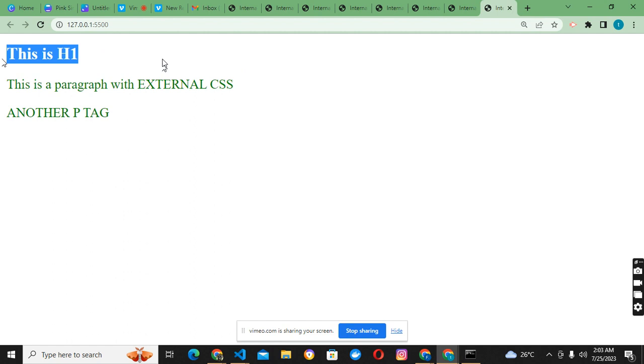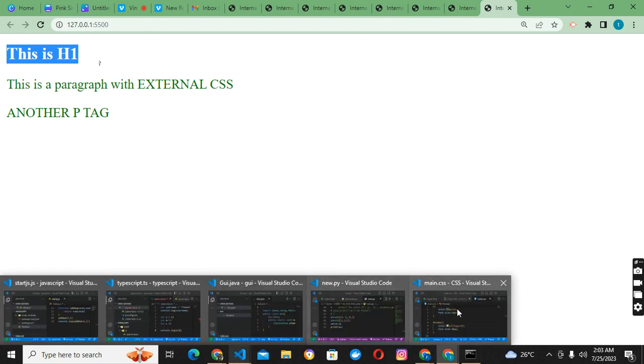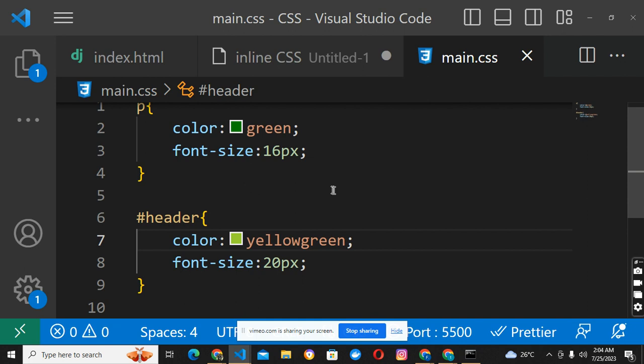Another form of selector is the attribute selector. The attribute selector targets HTML elements based on the presence or value of their attribute. It allows you to select elements based on attribute conditions. You understand? So, for example, let's say we have this.